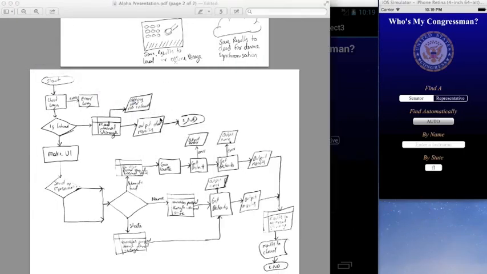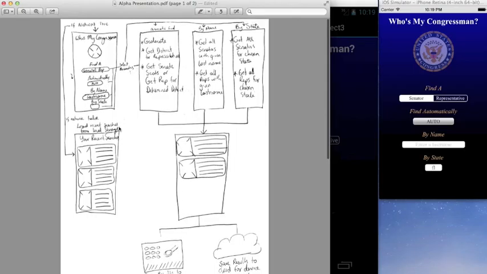Now let me move over to my user flowchart right here. It looks a little messy. I drew it in pencil and then scanned it onto the computer, but I'll read through it so you can see. So this is my main screen right here. Who's My Congressman? And as you can see, it's pretty much similar to what I have on screen. You will choose either a senator or representative, and then you have three choices here: automatic find, by name, or by state.